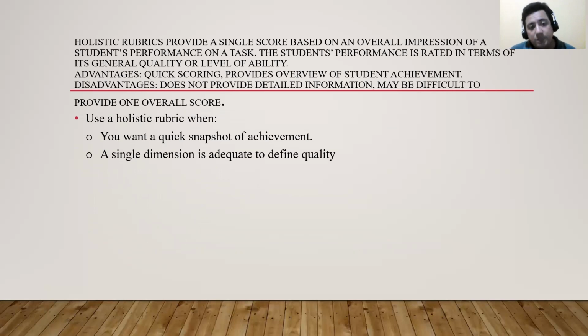The disadvantage is that it does not provide detailed information and it may be difficult to provide one overall score. When do we use holistic rubrics? When we want a quick snapshot of achievement and when a single dimension is adequate to define quality.